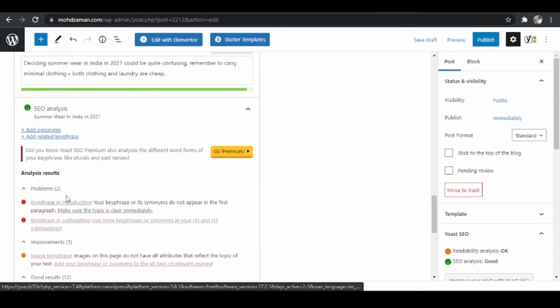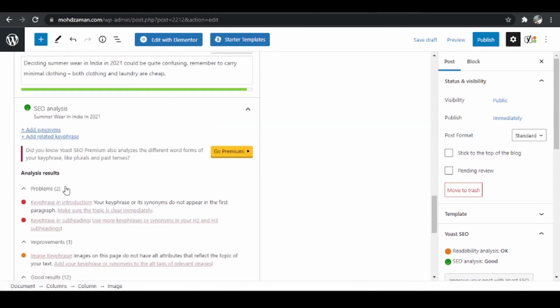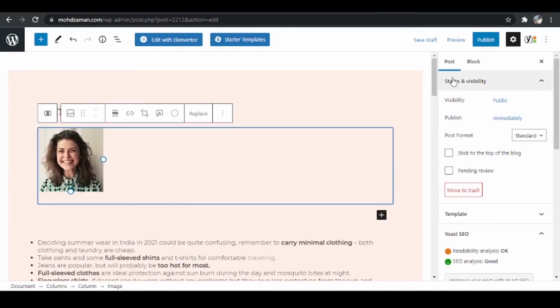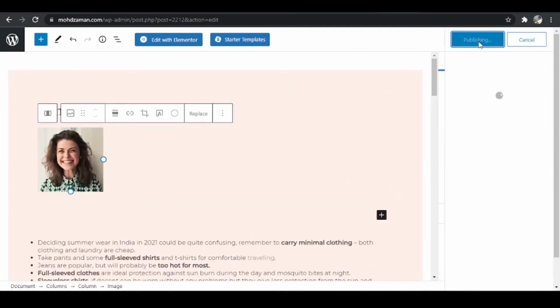So you should try to remove all the problems from your analysis results. And you would also notice over here that your SEO analysis is good now, which was needs improvement earlier. And this way you can optimize your post using Yoast SEO. And after making all these settings, you can click on publish and click on publish again.